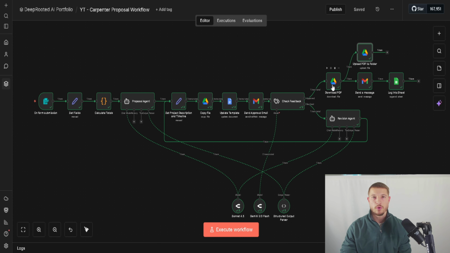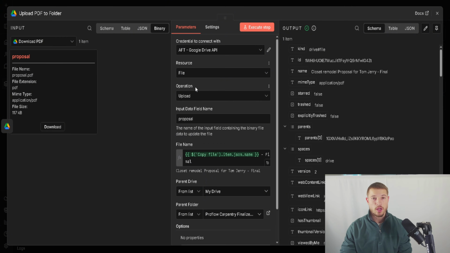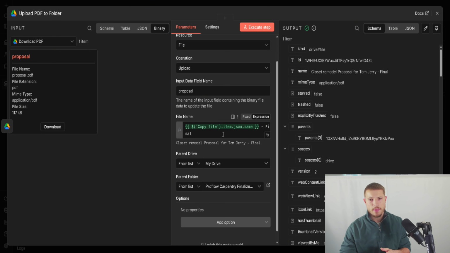Once that file is downloaded, we're going to open another Google Drive node called upload file. And here we're going to upload that PDF that we just downloaded into a proposal folder for our own documentation. So here we just need to make sure, once again, you have a Google Drive node API connected. The resource is the file. Operation will be upload. The input data field name, this is important. This needs to be proposal because it needs to match the PDF that you downloaded. And then for file name, we'll just copy the file name.